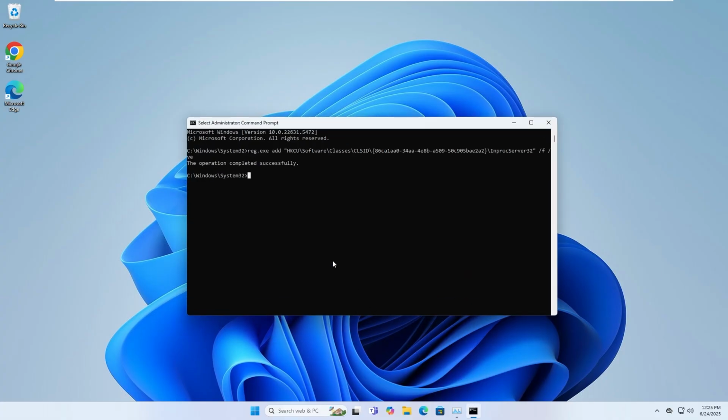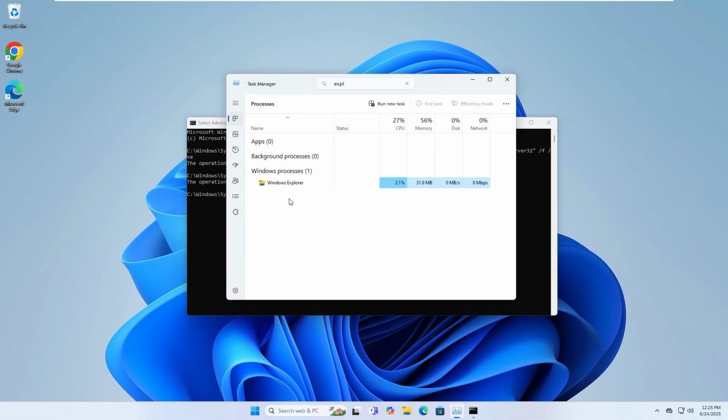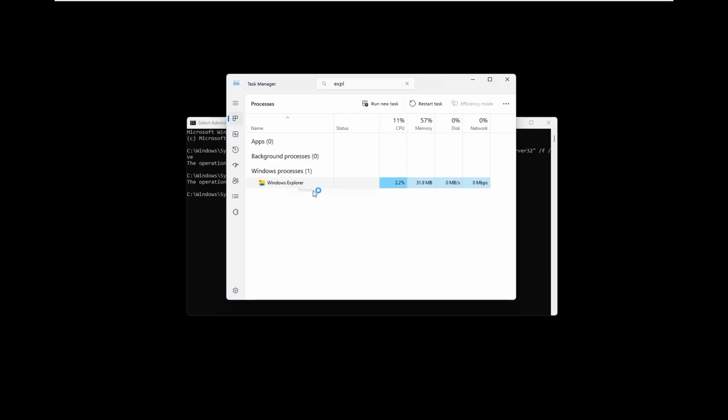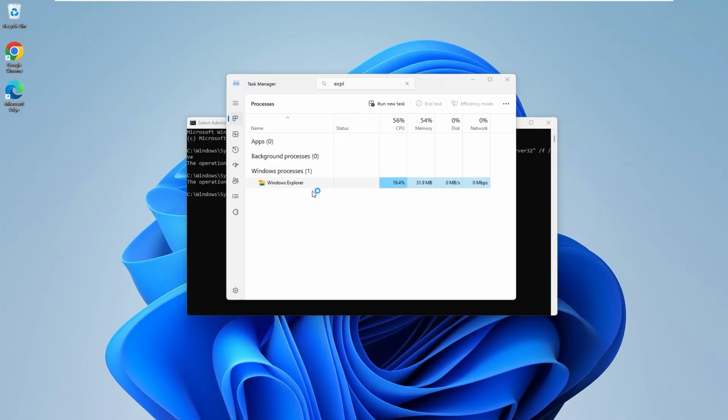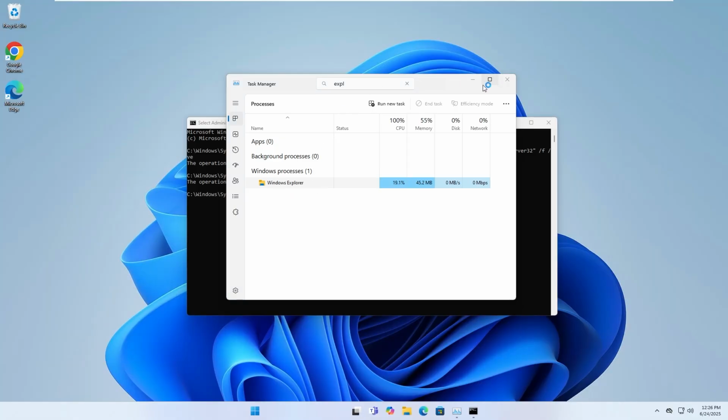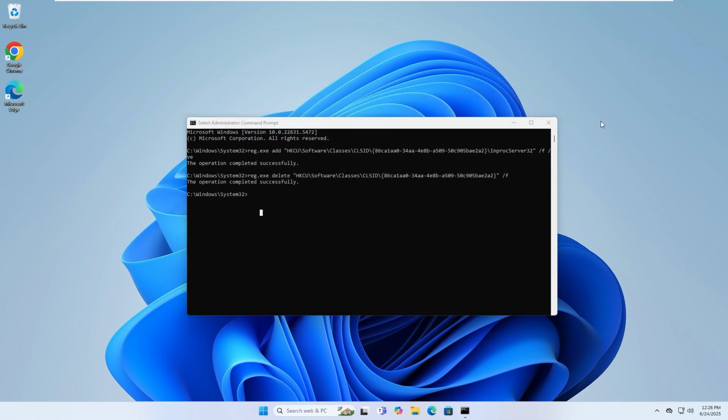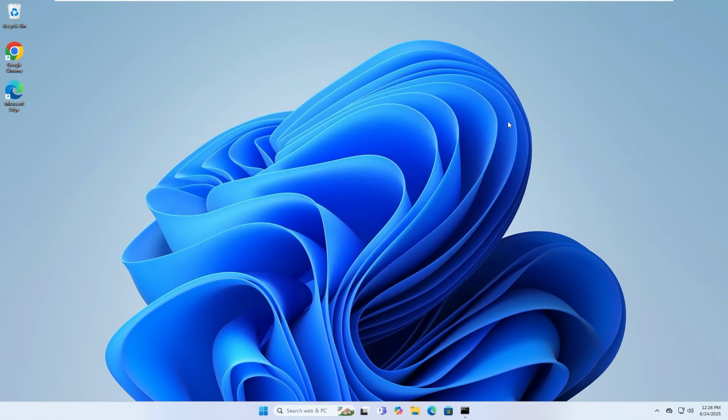Open Terminal Admin again. Paste this command and press Enter. Go back to Task Manager, restart Windows Explorer again. Right-click to see the default Windows 11 menu has returned.